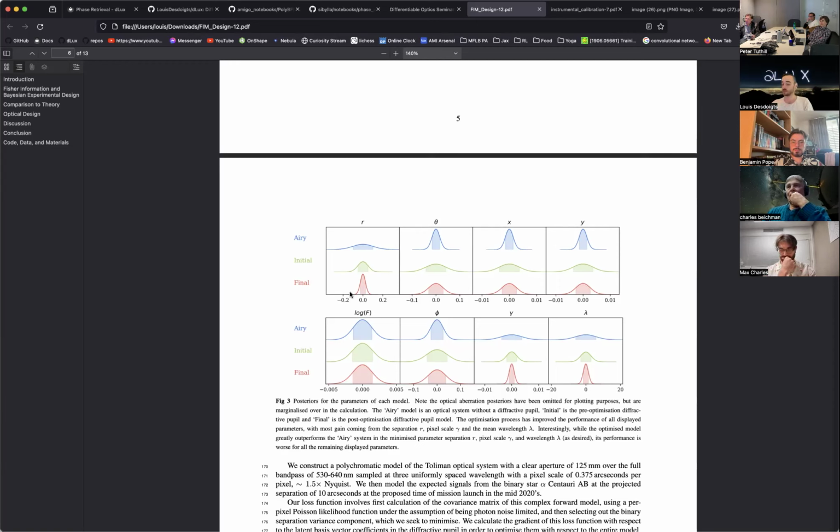So these are some things that just wouldn't be possible in conventional optical modeling frameworks, and we can do this very principled way of designing instruments and components of instruments to maximize the information about whatever scientific variable you may care about. That's one of the really cool things about it. All right, what else should we touch on?